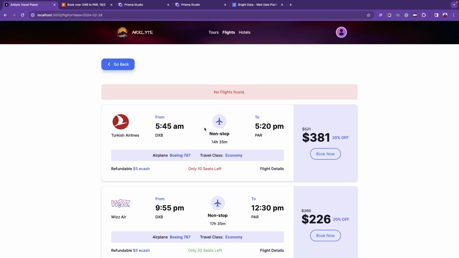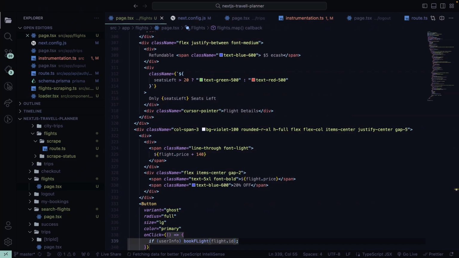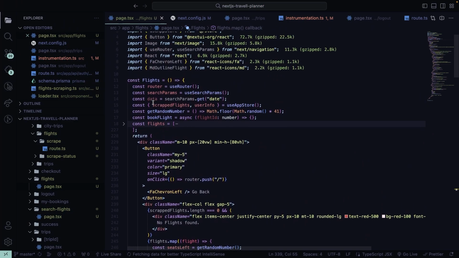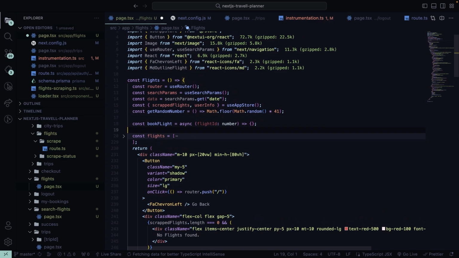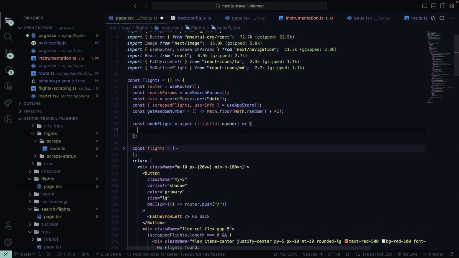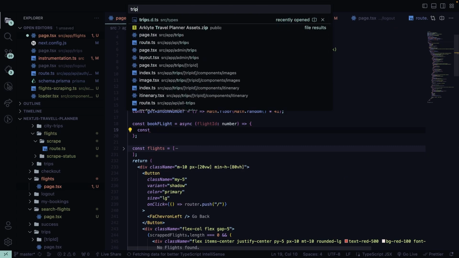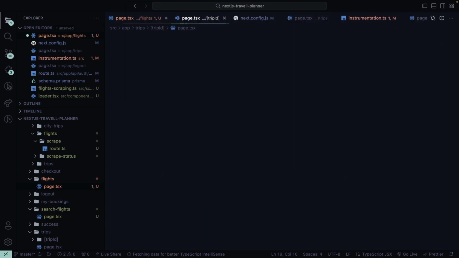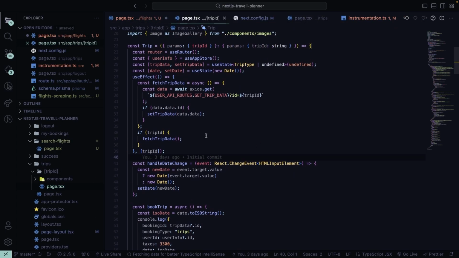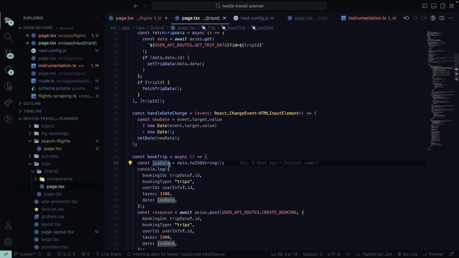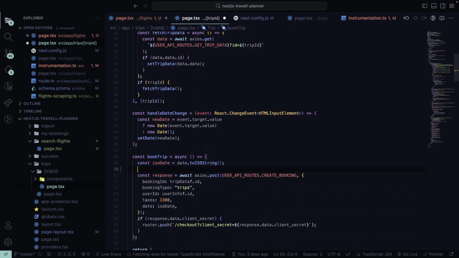We will change this flights to scrape flights, and before that let's do one more thing. We need to write our book flight logic right here. So this book flight is still remaining. So inside of this, what we should do is const ISO date. So we need to get the date. We can get this from trip, in this page.tsx, we had this ISO date here somewhere. So we need this ISO date. Let's remove this console log, it's not needed.